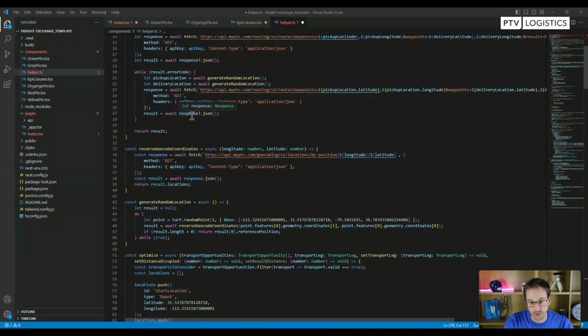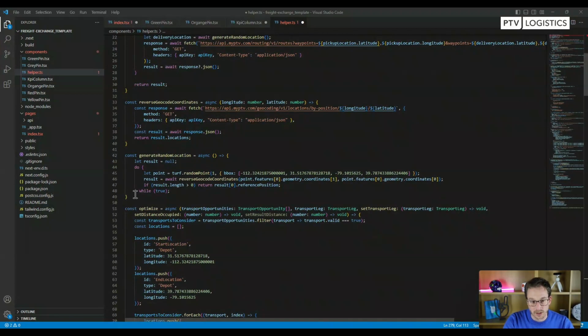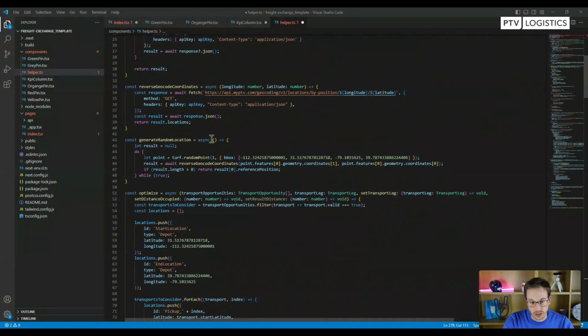And here we have a reverse geocoding function. We also looked at this in some previous videos, and we just hand in longitude and latitude, and we do a reverse geocoding, and then we get the result, and we get back the locations object.